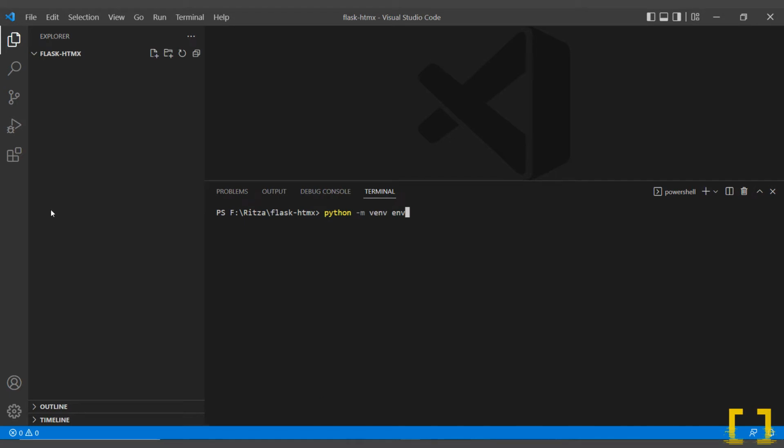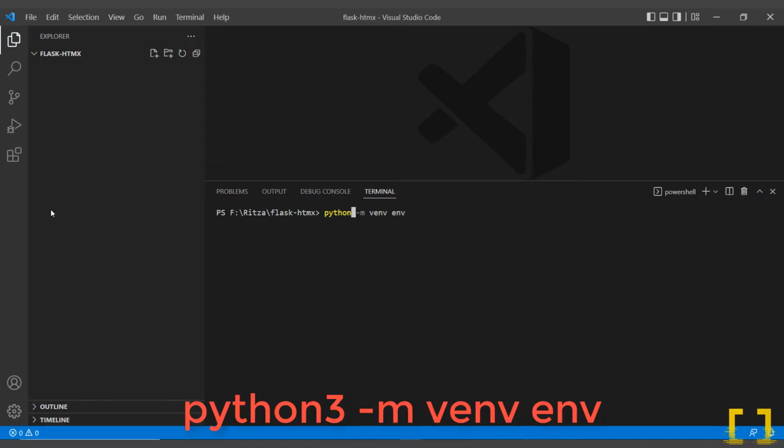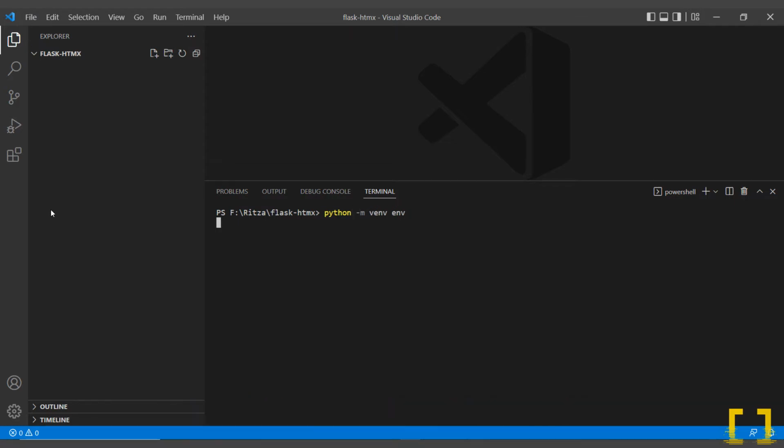I am using the command python because it's mapped to my Python 3 installation. If yours is not mapped, then use python3 instead. So instead of python, you'll have python3. Notice here that we now have an env subdirectory.